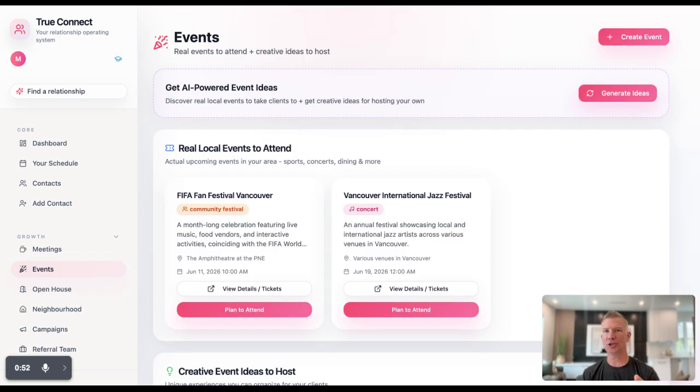We don't want the CRM to just be about online leads or getting leads. We want it to be about really strengthening the relationships with past clients and colleagues and people in our sphere. So events, let's talk a bit more about that. It's on the left-hand menu bar here. When I click it, it will open up.